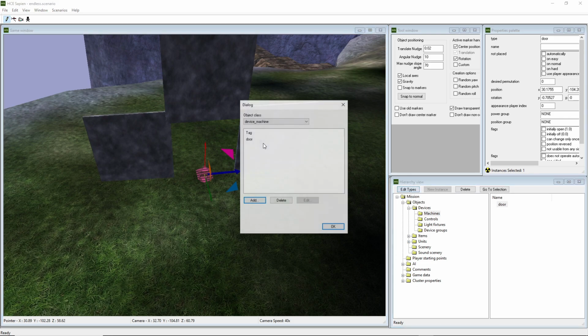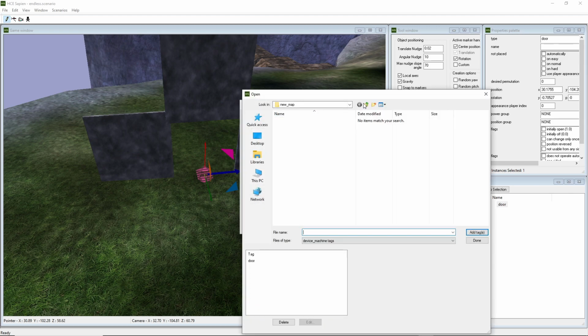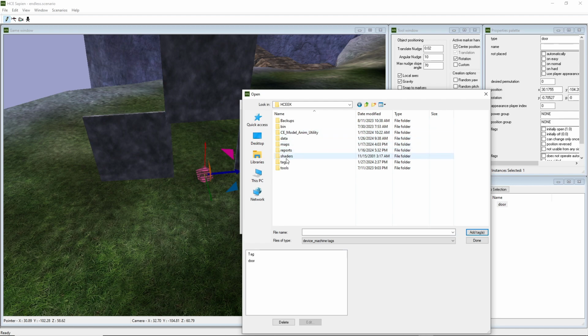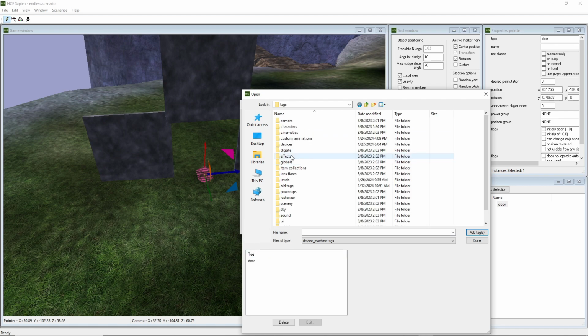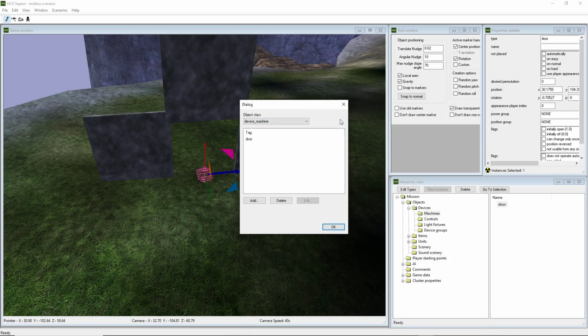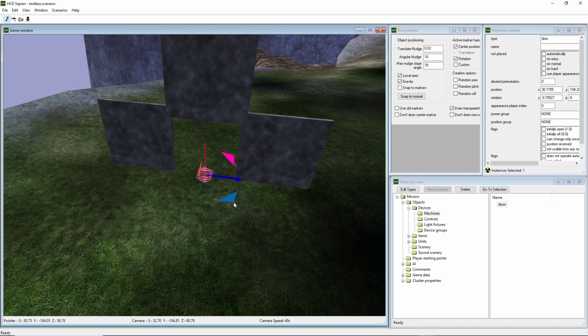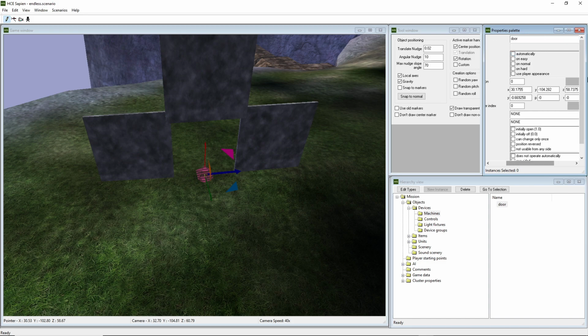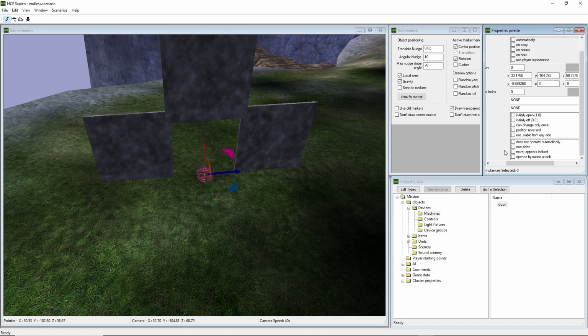You go to edit types, you go to the device machine object class, and then you just navigate to where your object machine is. And I'm still in the Halo 2 directory for whatever reason here. But I already have it here, but I would just go to tags, devices, door.device machine, add that in, and then you place it just like anything else in this, and then select the type, go to your device, and then you can mess around with all this.